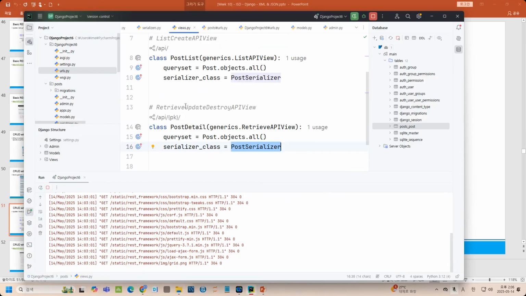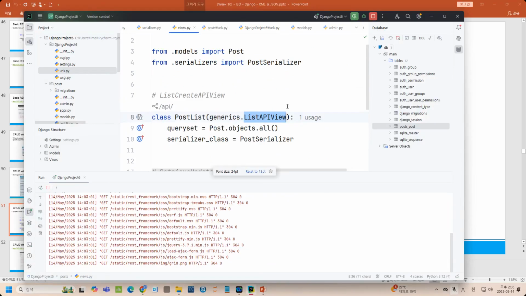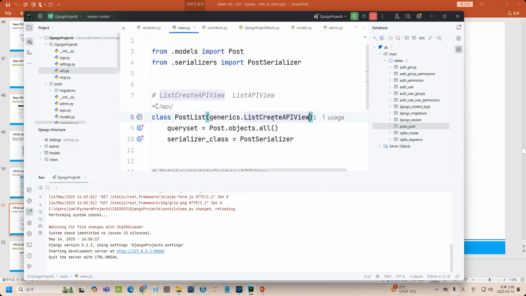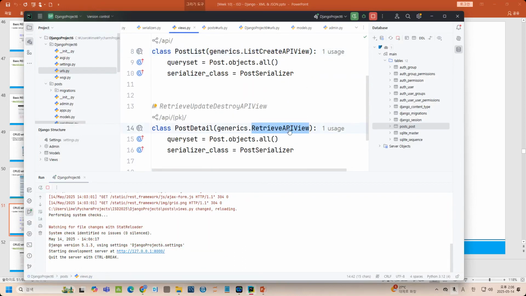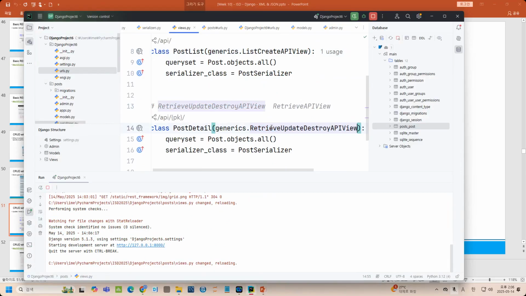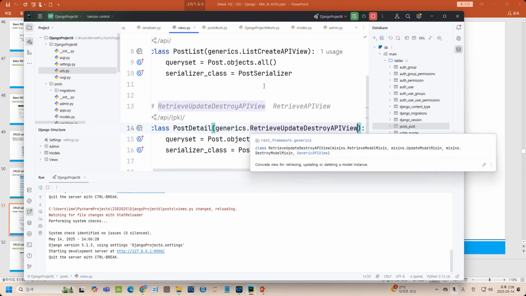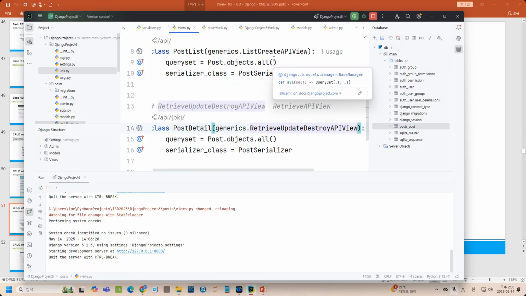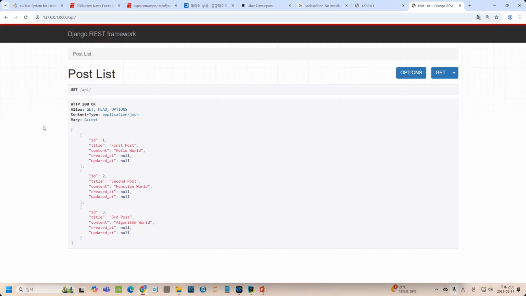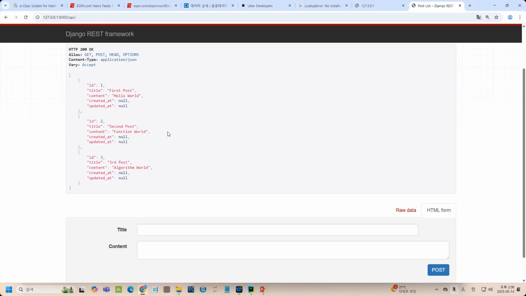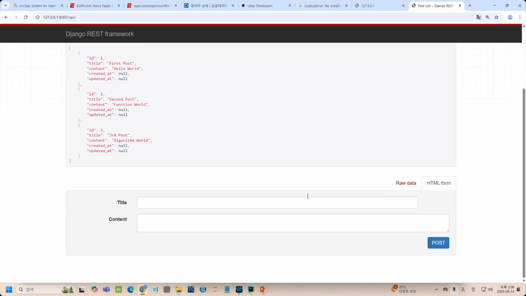Views.py. Okay. So this one, let's change it to this. This create API view. And then for this one, let's change to retrieve, update, destroy API. So we change the function. And let's see. So when you refresh this one, now you will see a new format.